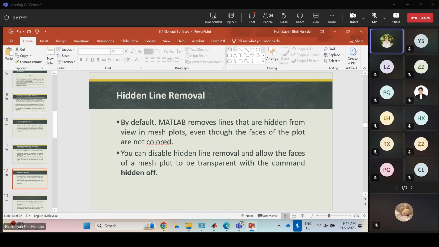So by default, MATLAB removes lines that are hidden from view in a mesh plot, even though the faces of the plot are not colored. You can also disable hidden line removal and allow the faces of a mesh plot to be transparent with the command hidden off. After this, we're going to use that hidden off, because we want to see the lines that MATLAB usually removes, the ones that are hidden.